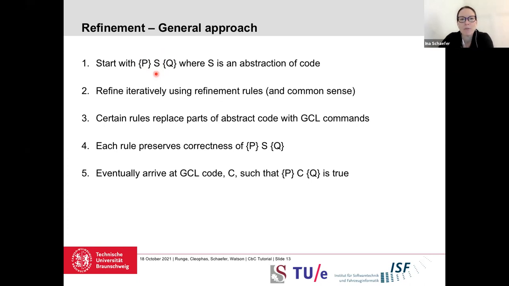We replace certain parts of this abstract program with concrete code in guarded command language commands. There might still be abstract parts left, and we apply the rules, as you will also see in the examples, until we don't have any more abstract statements left and we have arrived at a concrete guarded command language program. This is called C here. It's just a variable for a program.